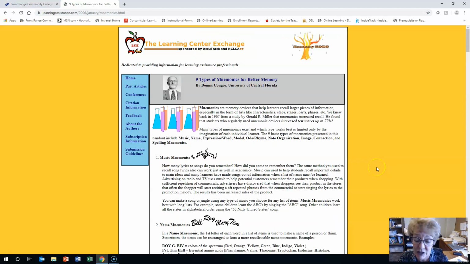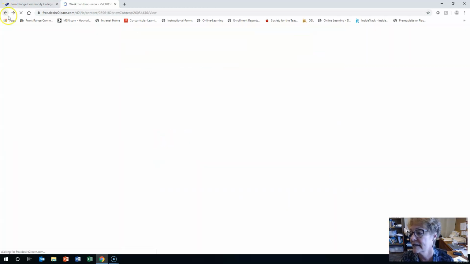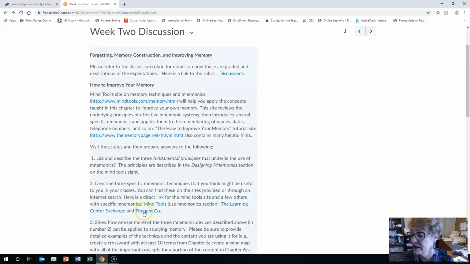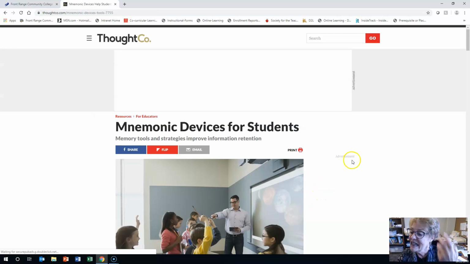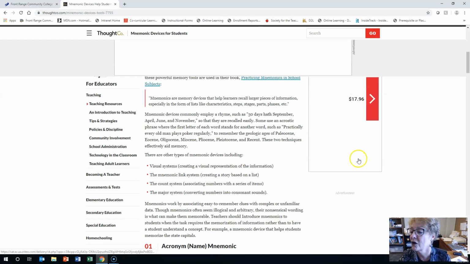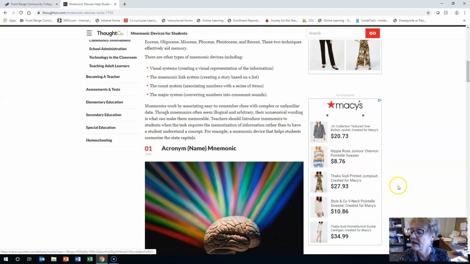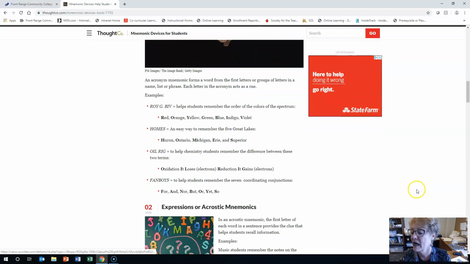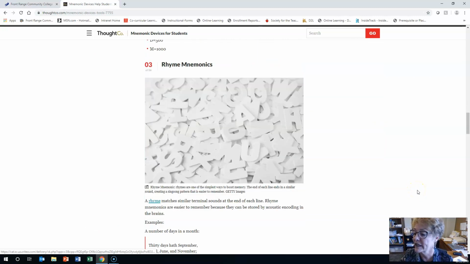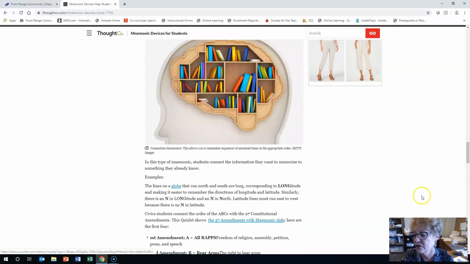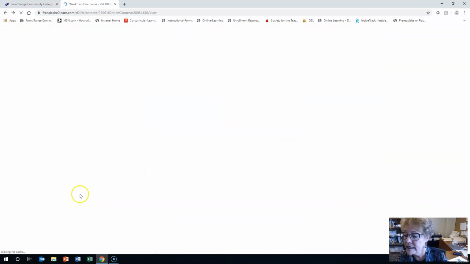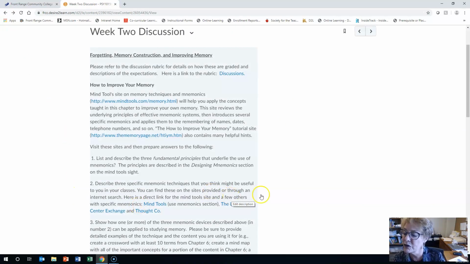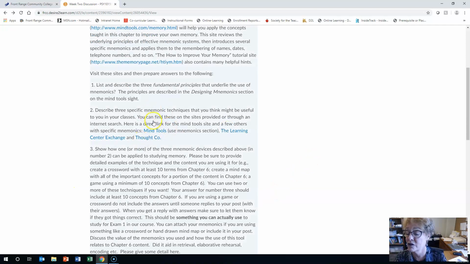So if you don't like the ones that are on the Mind Tools, come here, or this last site also has additional resources. And again, whichever ones, just take a look at them and see if they are useful. So this one you can see has a variety of different mnemonics, like the acronym, the expression, the rhyme, and so on, so forth. These are great tools. Just take a minute to look around and find the 3 that you really think would be useful for you and describe those in number 2.